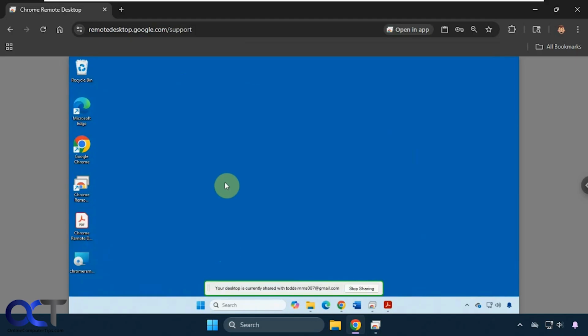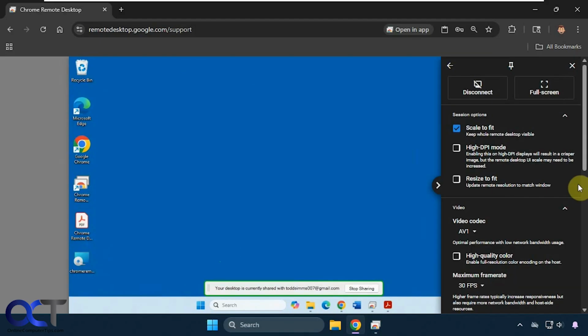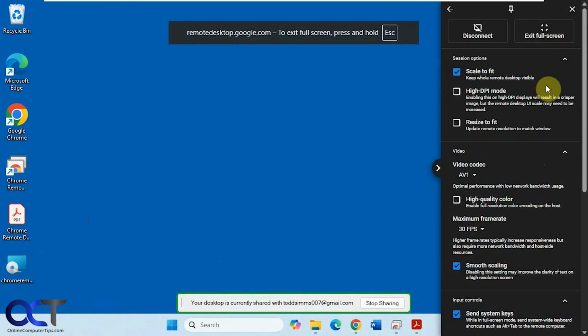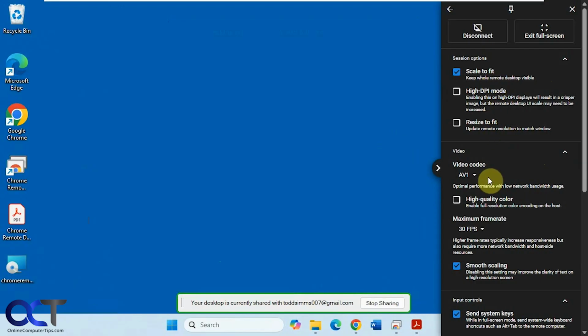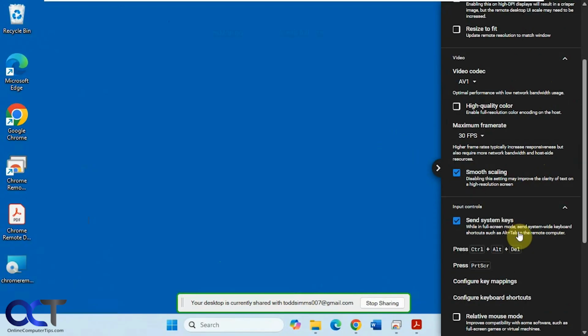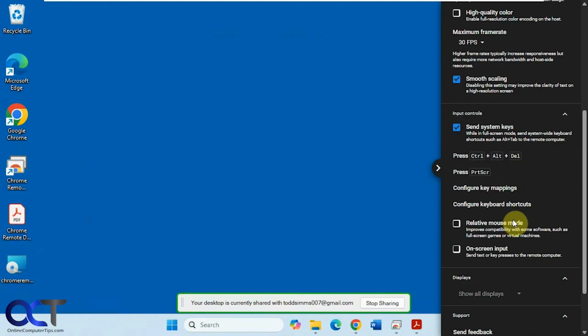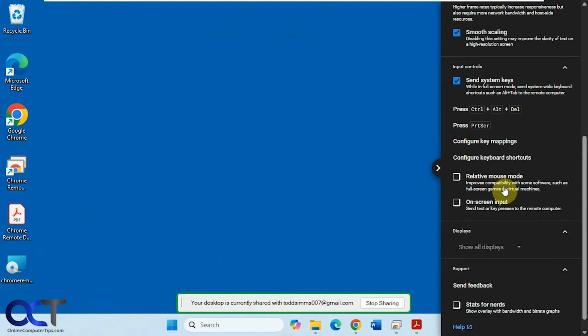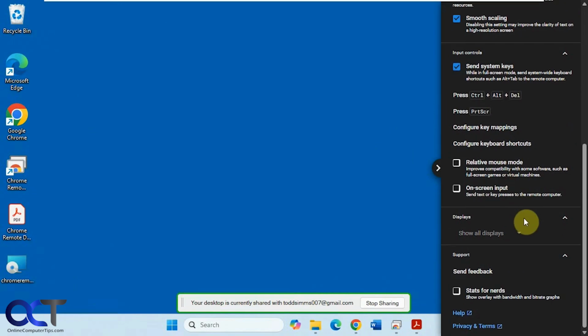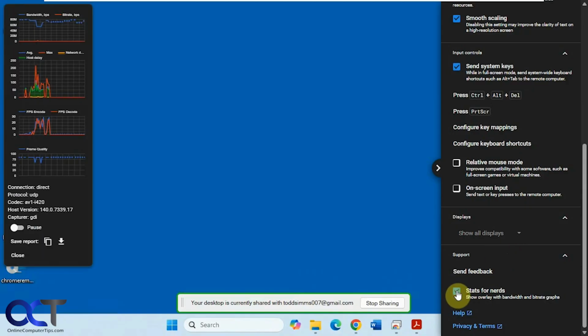All right, so when you're connected to another computer, you'll have the sidebar here. So disconnect, you could go full screen. You want to do that. Scale to fit, resize to fit, change your video codecs, your frame rate, enable smooth scaling, send system keys like Control-Alt-Delete. You have your relative mouse mode to improve compatibility with some software, on-screen input. If you have more than one display, you could do that as well. Then we have some stats for nerds, which is kind of interesting here, if you want to see information about the connection.